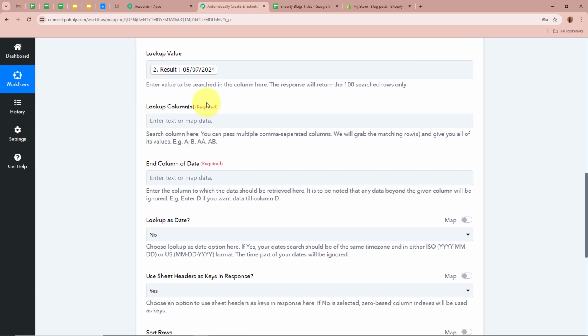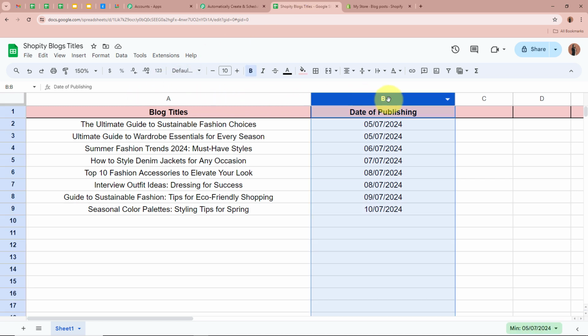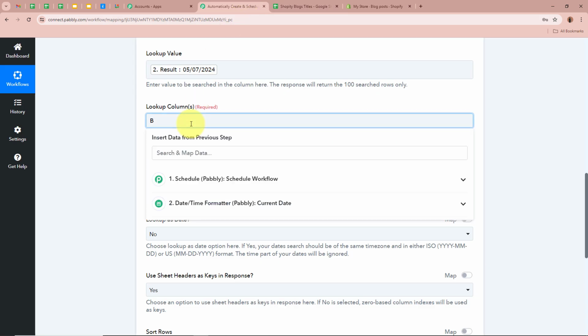Next, it is asking for the lookup columns. So over here for the lookup column, we are going to look up the column that is B, because in this column we have entered the dates on which we want to publish the vlogs. So this is the column that we want to look up. So for the lookup column over here, I'm going to write column B.